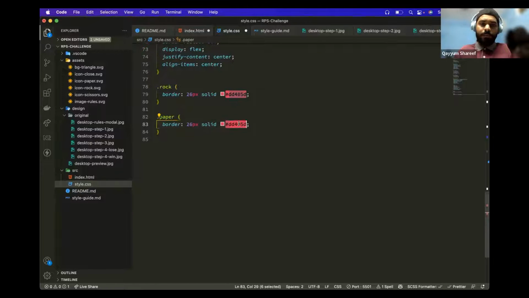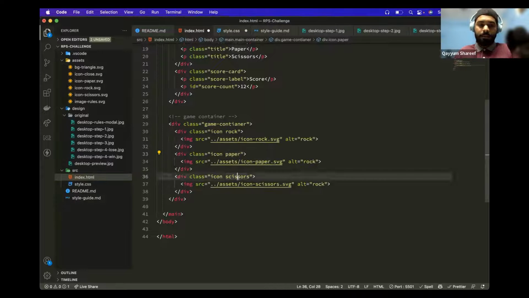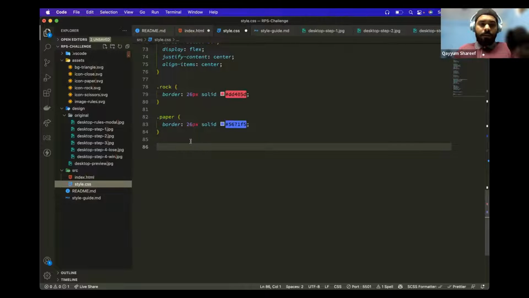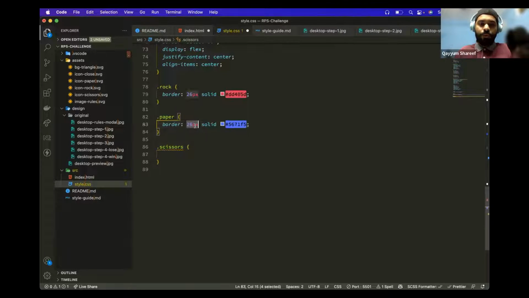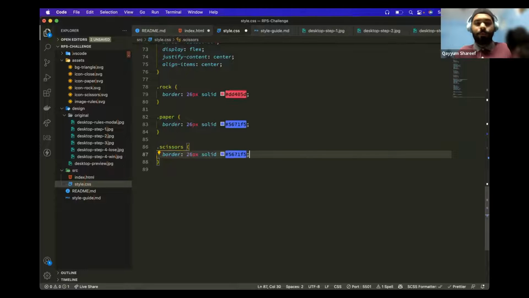So we are going to replace the hex code here with paper, and we are going to take the next class, scissors. And we are going to do the same thing. You can copy paste the code. No one is going to judge you.